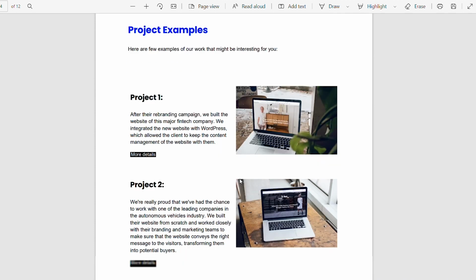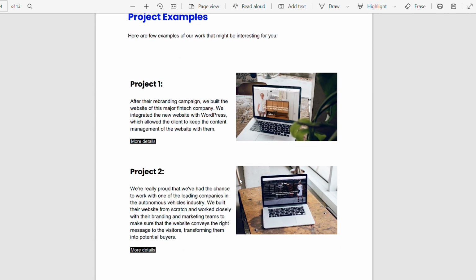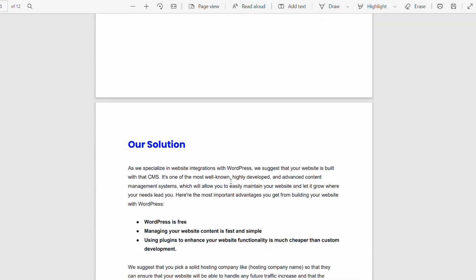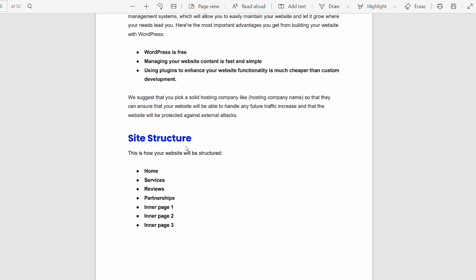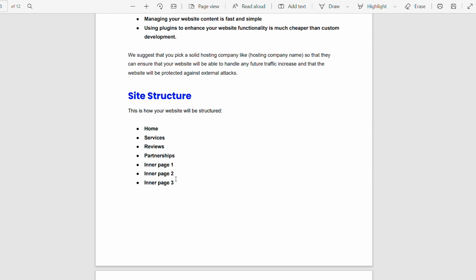And then over here, you have your project example. So here you can share your previous work, your portfolio, and then here is your solution. So our solution. So this is your solution for your client's problem. And then here you have your site structure. So this is how your website will be structured. You have your home, services, reviews, partnership, etc.